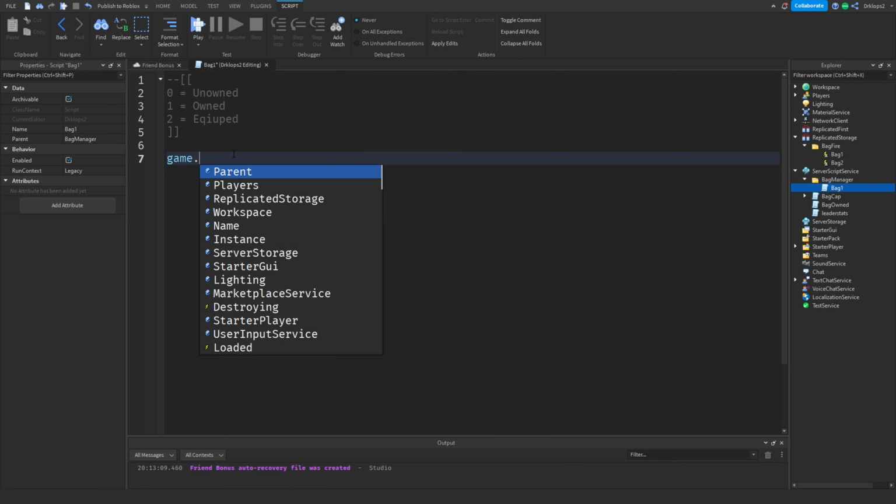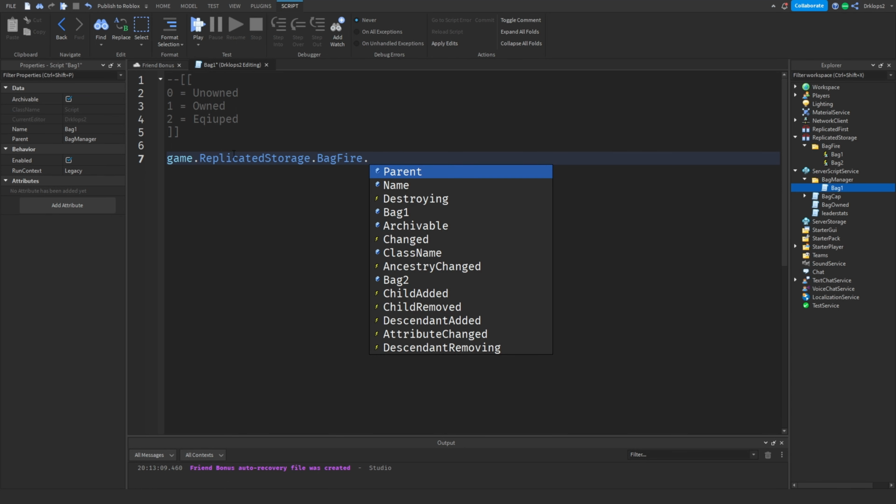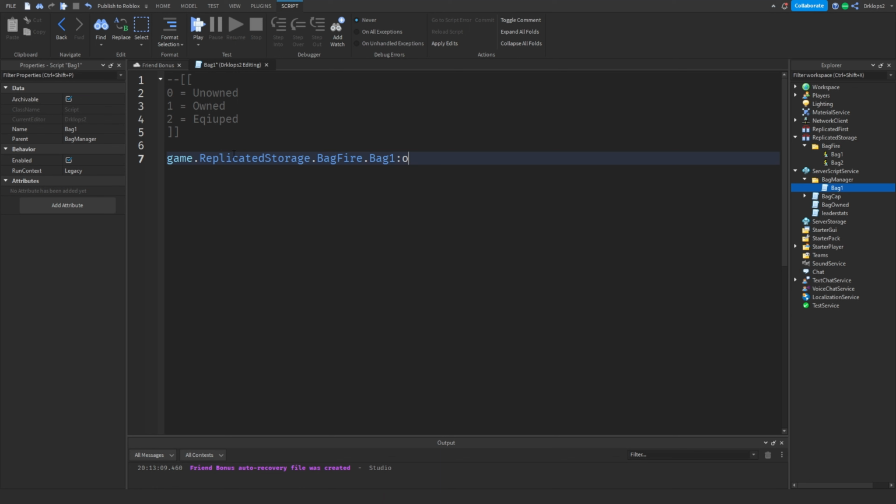So let's go game.ReplicatedStorage.Bag1.OnServerEvent:Connect(function, and then what we can just do is plr in there. Okay, so right here what we want to do is bag1 is current bag. So pretty much what this is going to be is when we create a GUI, when you press on a bag button, it will fire us over here. Although we haven't done that yet.